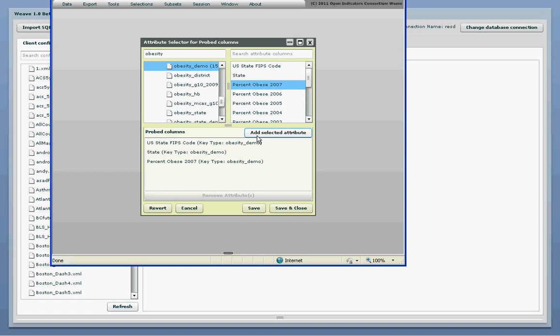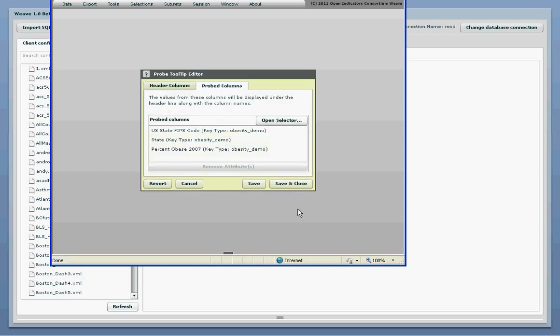The attributes that you select will depend on the visualization that you wish to create. Once all of your desired attributes are added, hit the Save and Close button in the lower right-hand corner. Hit Save and Close one more time to close the Probe Tooltip Editor and save your selections.